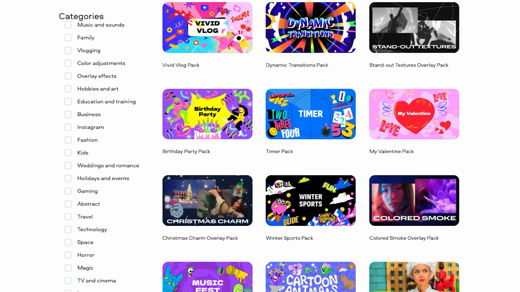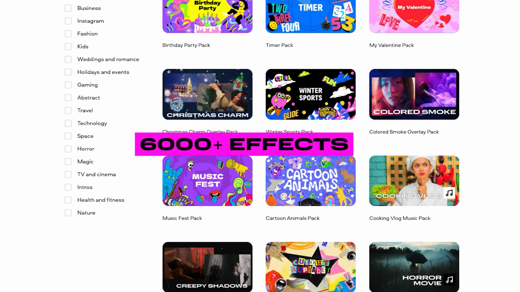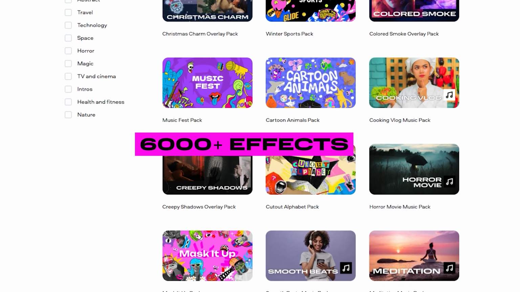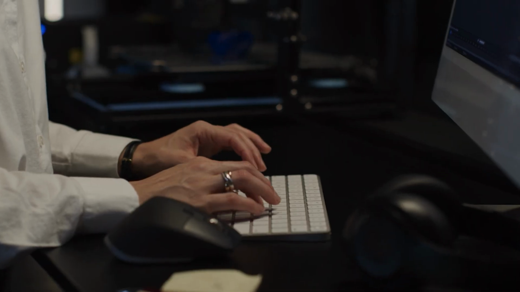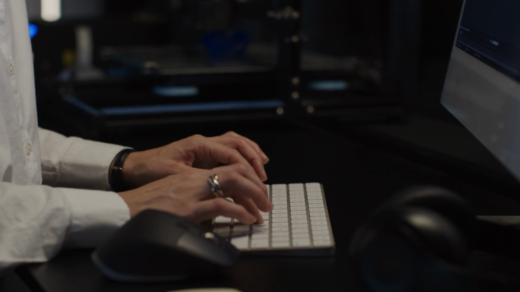And speaking of effects, there are over 6,000 available, which is insane. Whether you are crafting polished YouTube videos or experimenting with something artsy, Movavi has you covered. Bottom line, if you want an editor that's fast, fun, and functional, Movavi Video Editor is a no-brainer, perfect for anyone looking to create high-quality videos without breaking a sweat.